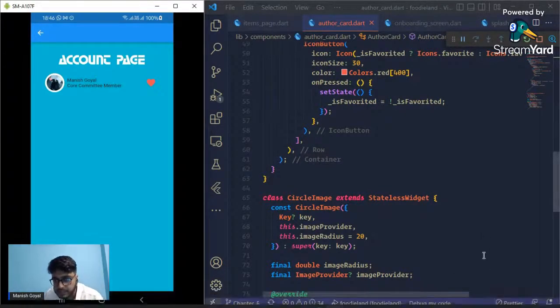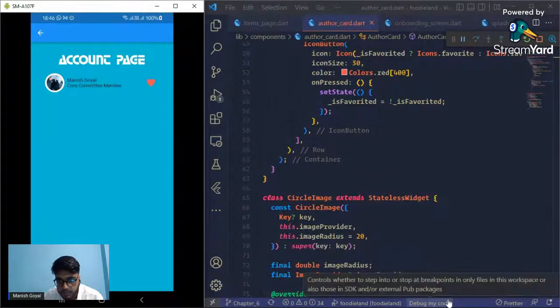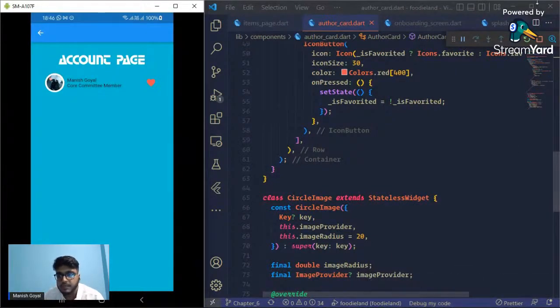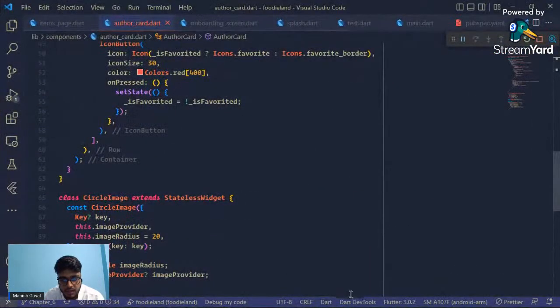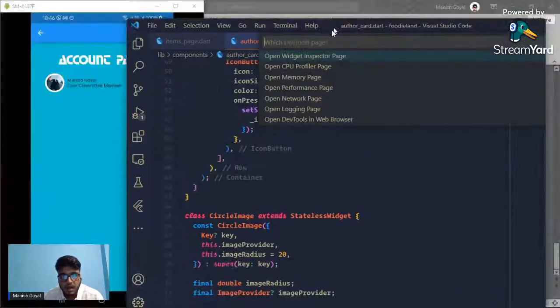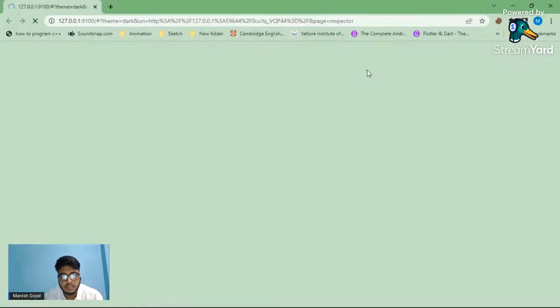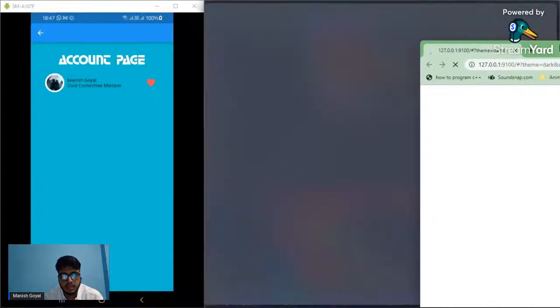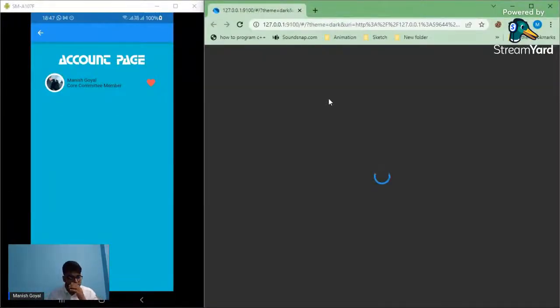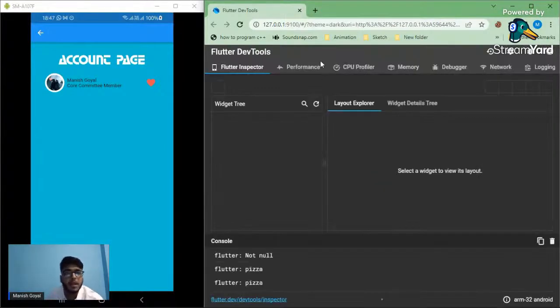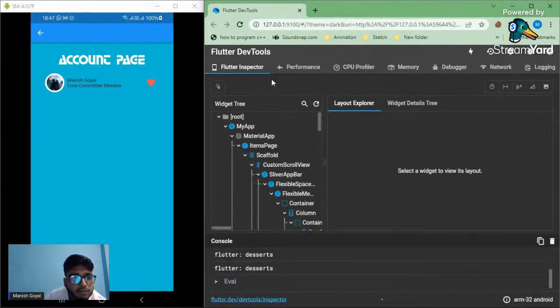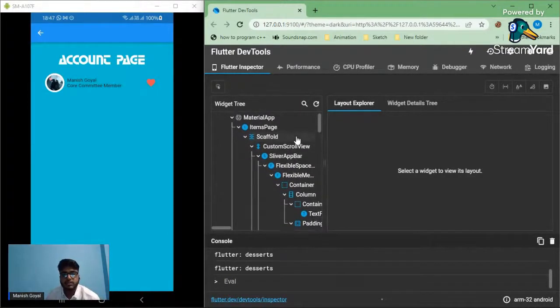If I open my debugger, my Dart Dev Tools, in the web browser. Here you go, it's opening. Using Dart Dev Tools is also a big part of Flutter as it helps you understand the widgets. So I'm going to explain the widget tree, and then we are going to move to the next part.